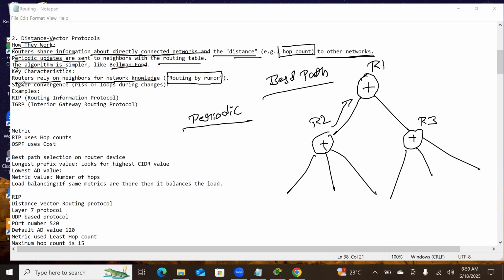Here slower convergence takes place, with a risk of loops during changes. If any topology change happens, it will reach router 1 very slowly. Why? Because this is a distance vector protocol, which gives or updates its neighbors in a very slow process.